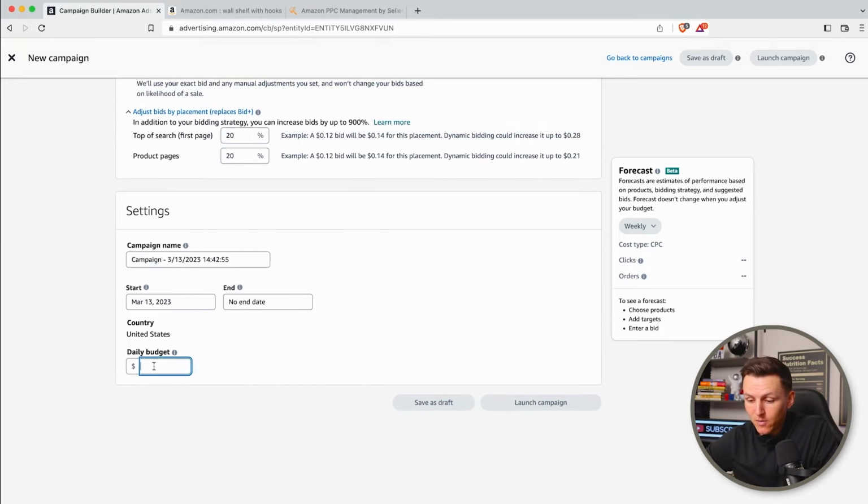And you give it a daily budget of $50. And then you hit launch campaign, and it is as easy as that. So that is the simple, easiest campaign setup. You literally select all of your products. You put a daily budget of $50.